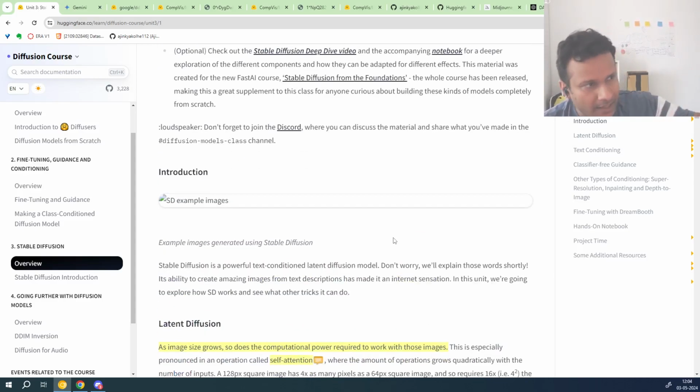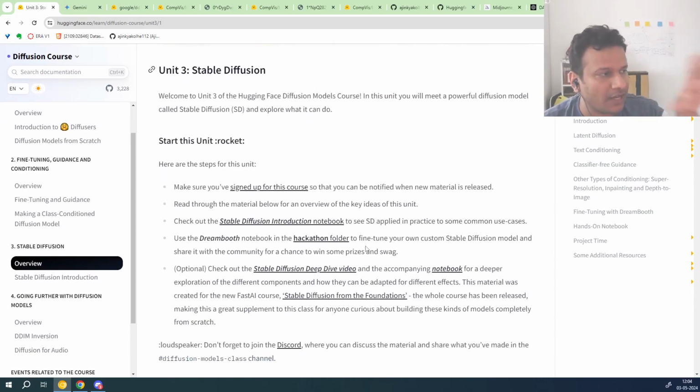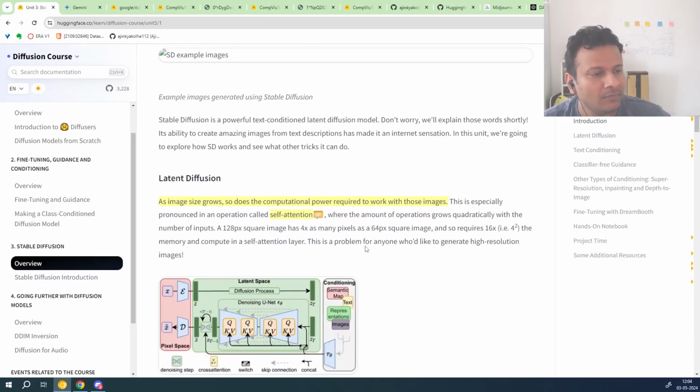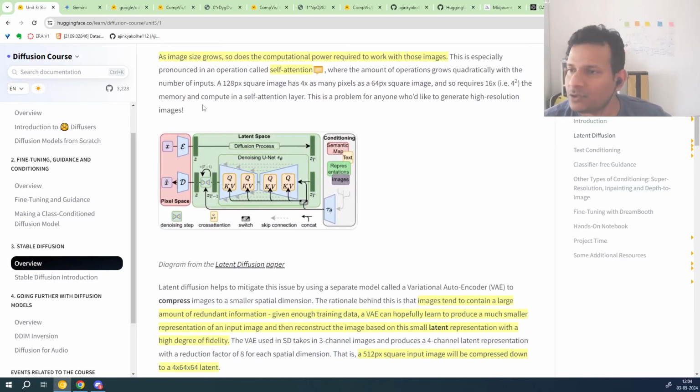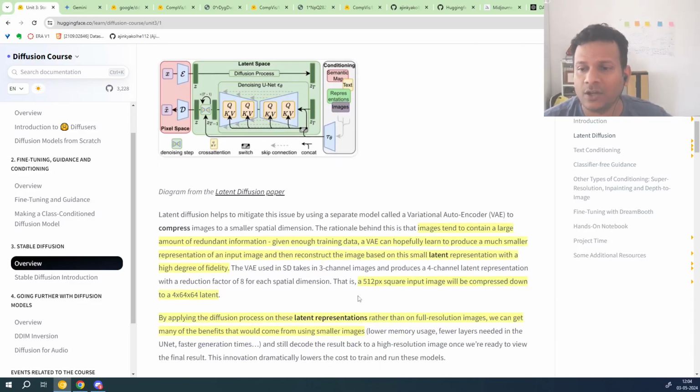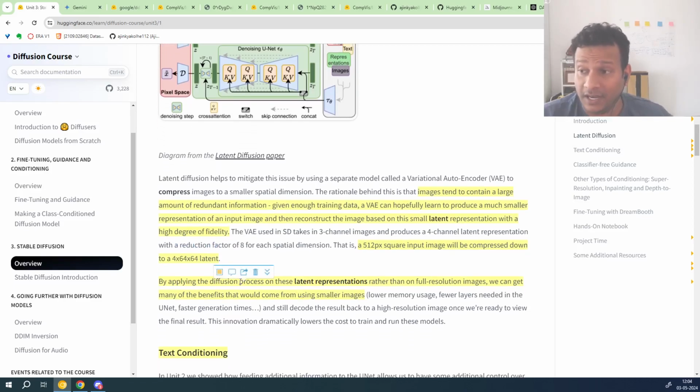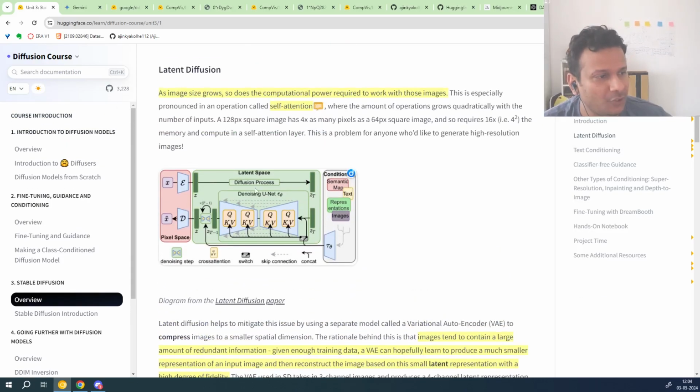This slide, unit 3, the final unit of the diffusion course, talks about these things. As the image size grows, the computation power required grows, and we can easily compress that. For example, a 512 pixel image can be easily converted to a 64 pixel image, a latent space. If you check the code, the thing in green is the compressed latent space. That's why the model unit will be smaller and faster.